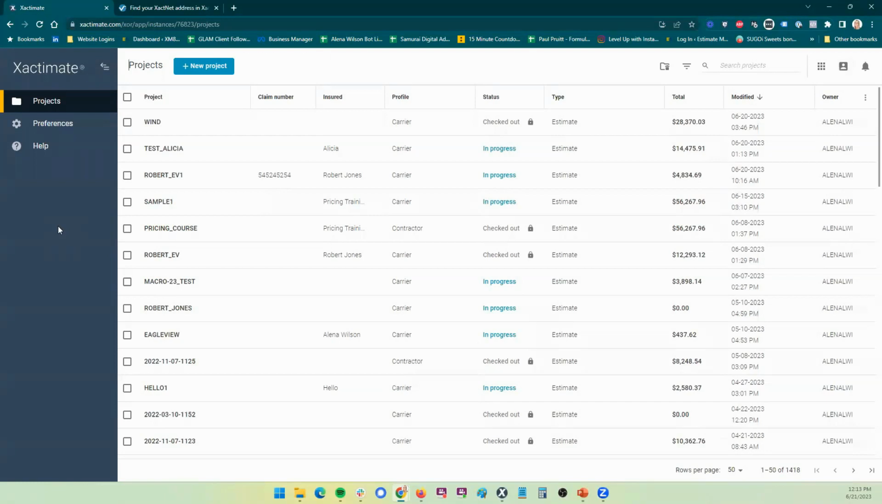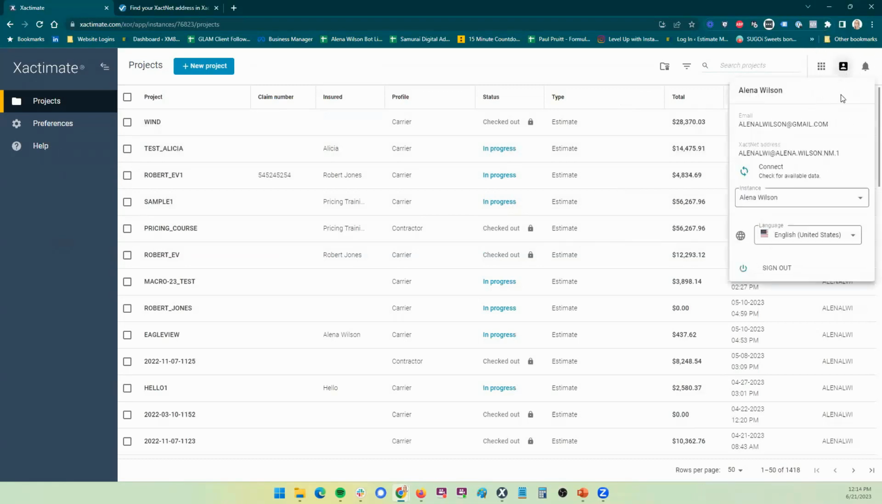So to find your address here in the online version, what we're going to do is go over to the right and look for your profile or your account. Notice that I'm in the dashboard of Xactimate out in the main page. I'm not in an estimate. So this is available on the dashboard, which is what we're looking at here. Over in the top right, you're going to see account. Click on that little icon and your ExactNet address is right here. So that would be my ExactNet address that I'm going to connect with EagleView for the online version.